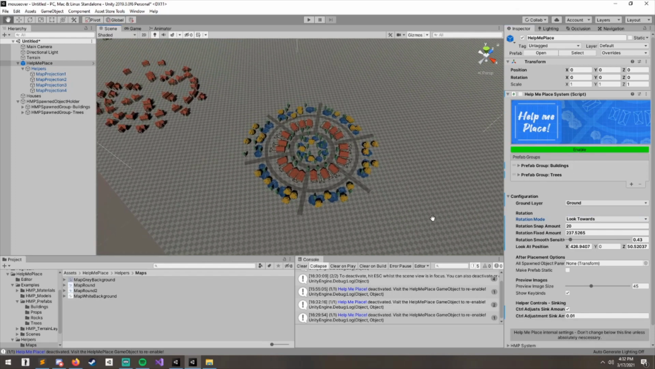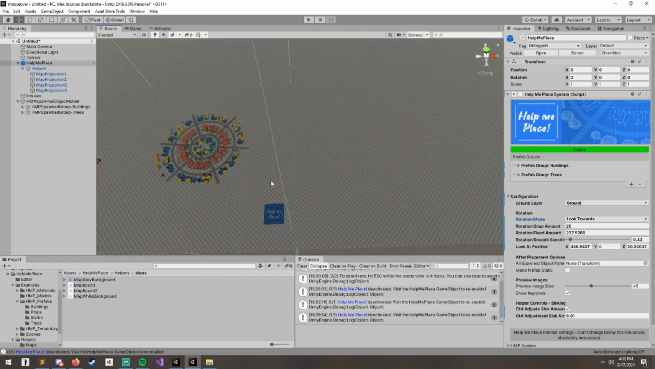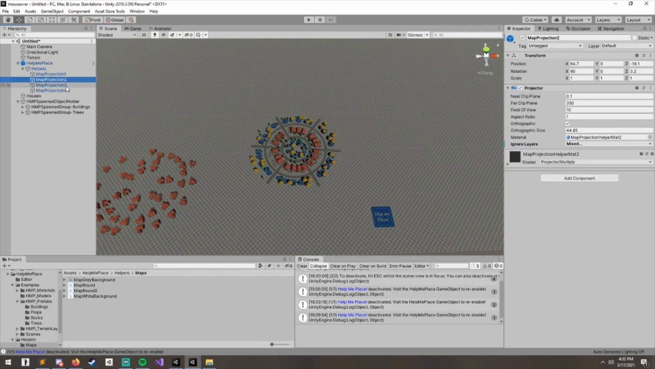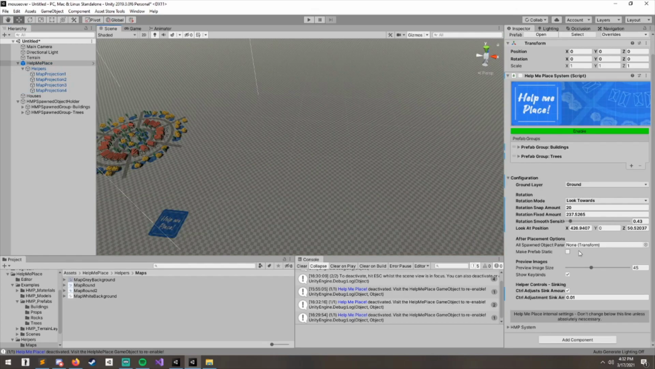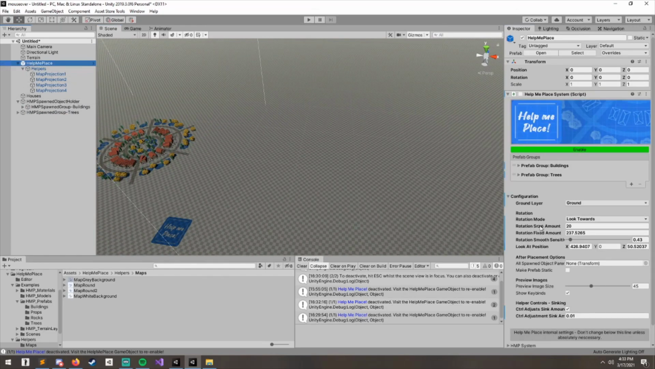So if I go ahead and disable Help Me Place now, you'll notice that the projectors I was just talking to you about are still there. You can delete these or remove them, whatever you want. If we go in here, we can look at after placement options. So all spawned object parent. If you want all of your objects here to be in one specific place after you've spawned them, that's a handy one to put in there. So you can put any transform in there and it will just parent everything that it makes to that transform.